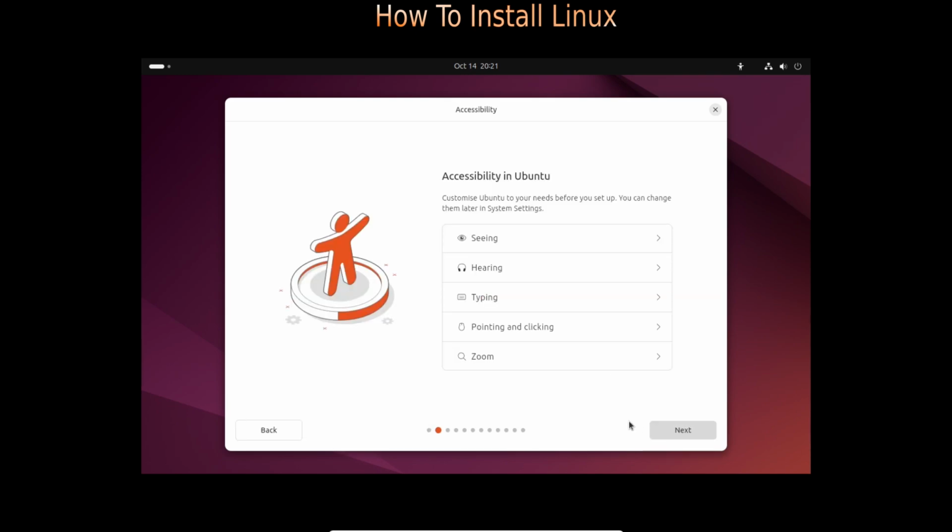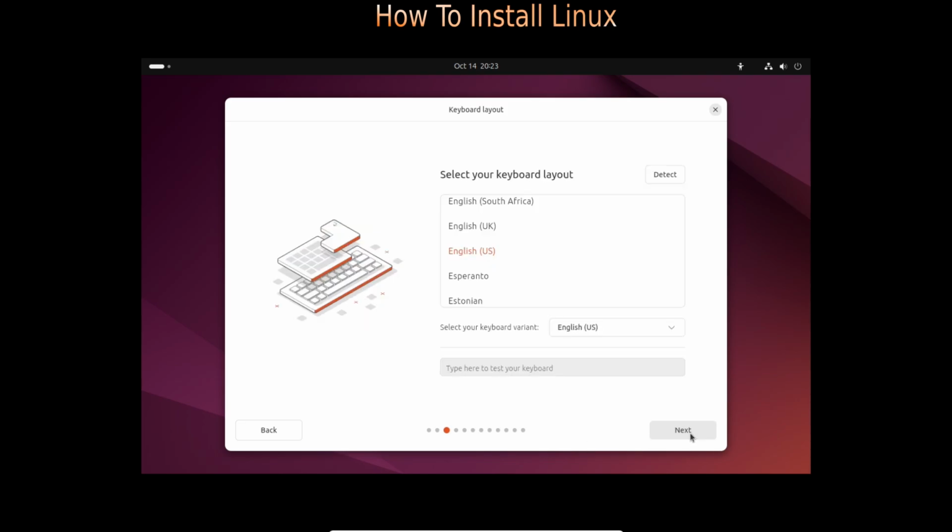Now Ubuntu offers us accessibility options. These accessibility features are very useful for people that can't see or can't hear, for example. In our case, we'll just click on Next. Now we have to choose our keyboard layout. I will choose the Spanish Latin American layout. Click on your preferred keyboard layout and click on Next.